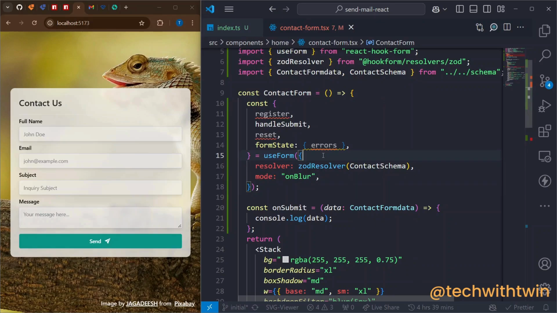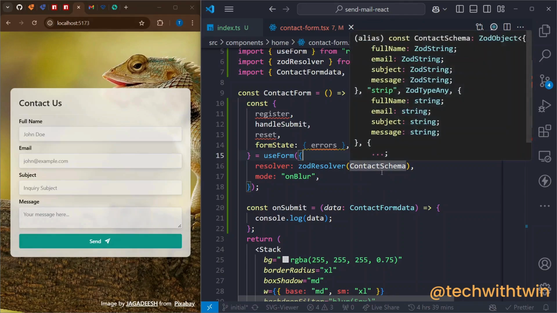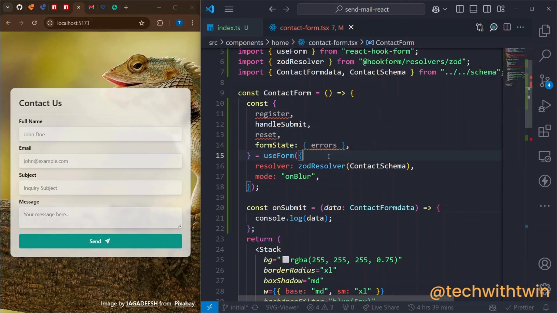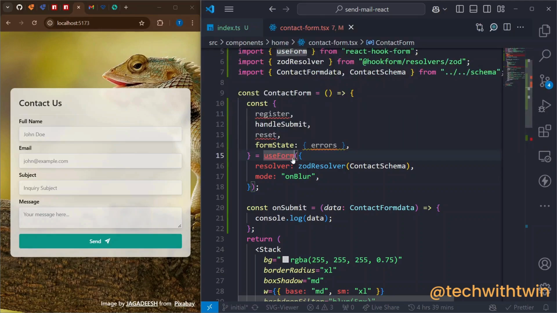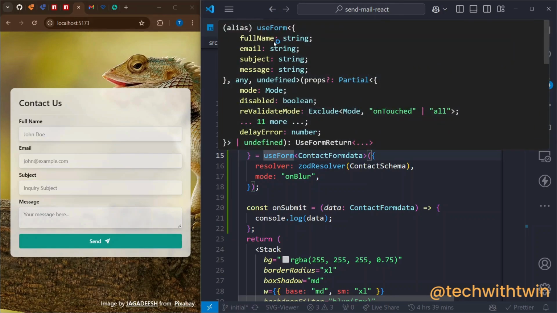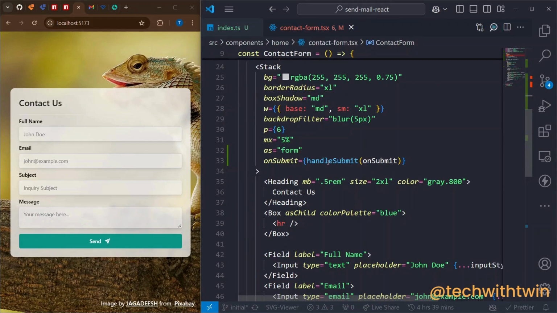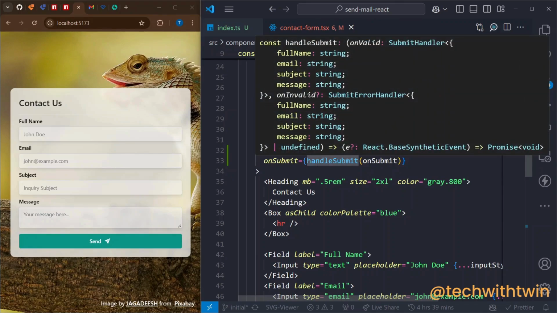Currently the useForm doesn't know the type of our data. We have a resolver, yes, but the hook form doesn't know what type of data it is dealing with. You can see the first one is the field values. Currently it doesn't know which field values it is dealing with, what type they are. But if we come here and annotate our form, then hover over the useForm, you can see now the useForm knows that it has a full name, an email, a subject, and a message. So if we type that, everything comes into sync because the handleSubmit passes in the data. So now even the handleSubmit knows what type of data it is dealing with.